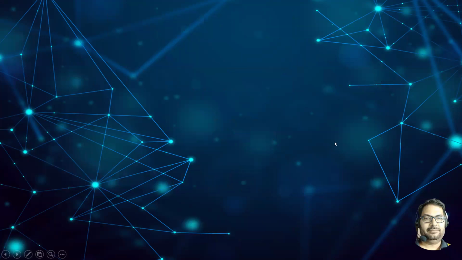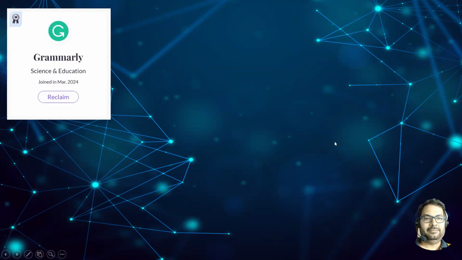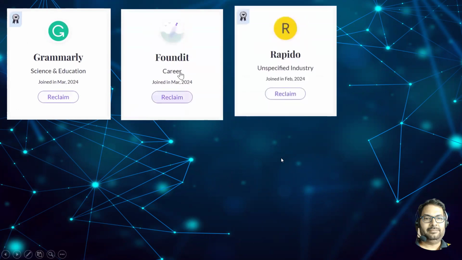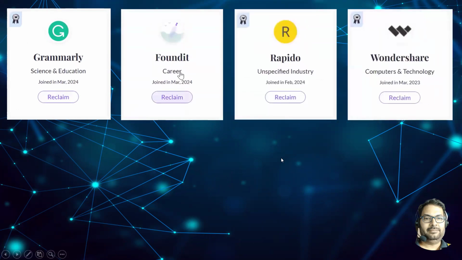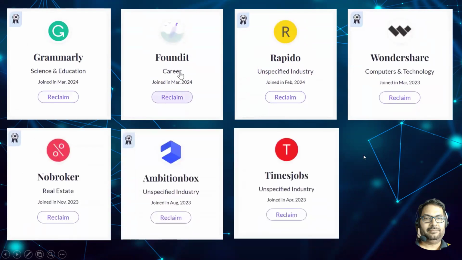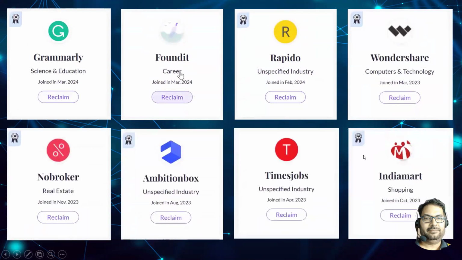For example, Grammarly, or other examples. So many websites are there, like Rapido, Wondershare, NoBroker. Not only for testing purposes, but for any purpose, if you try to use these services, they ask you to create a free account. So whenever you create an account, you are sharing your personal data with them, like your email ID, your number, whatever they need.